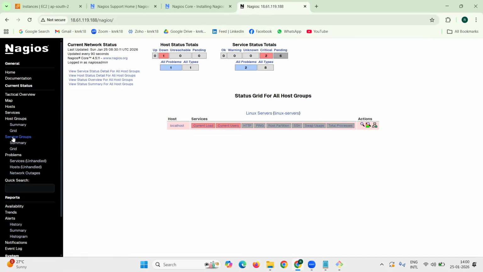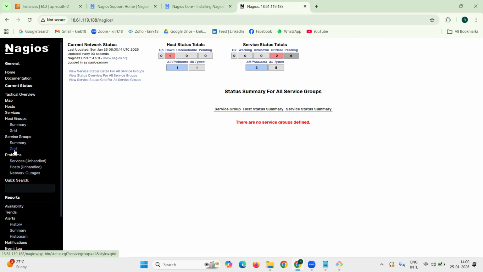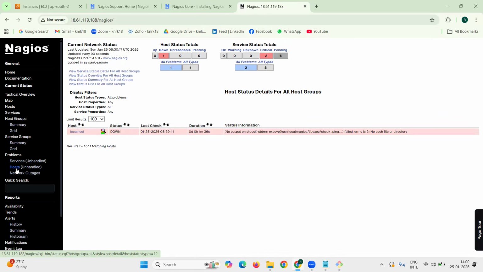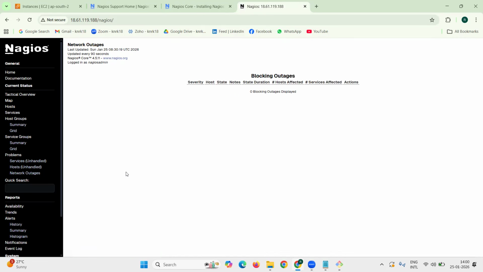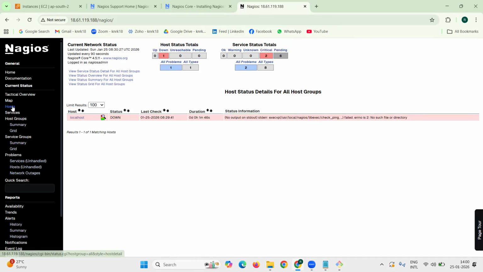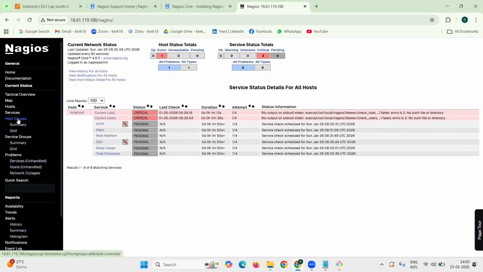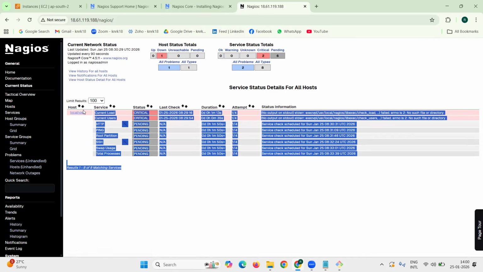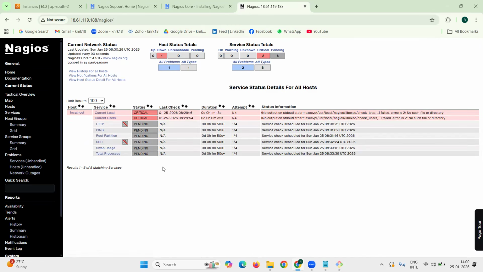On the left-hand side, you can see different items: which services we are trying to monitor, which hosts we are trying to monitor, and network outages if anything occurred. So you can see different types of views here. These are the default services included in the configuration files. As of now, it's only one machine, and it is trying to monitor the host as well as the services where your Nagios services are installed and running.